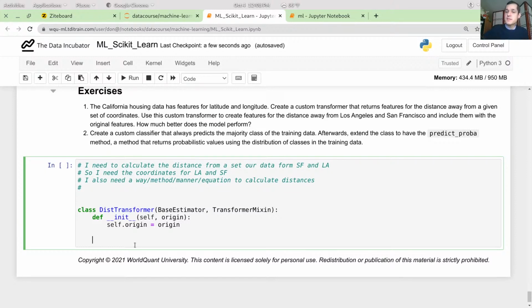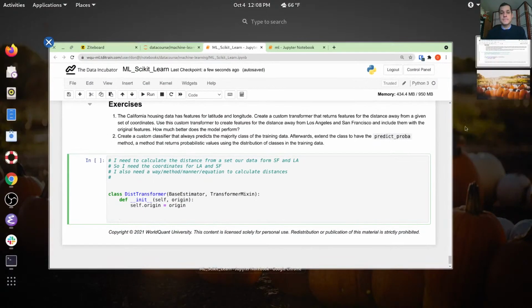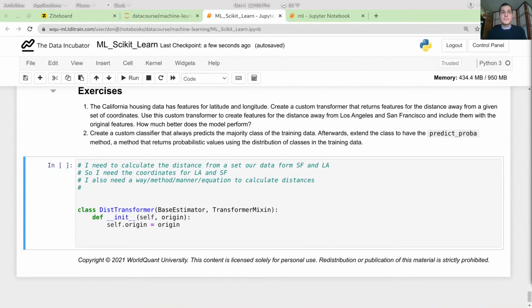Questions right now about this init method before we flesh out the other methods? All right, do let me know.